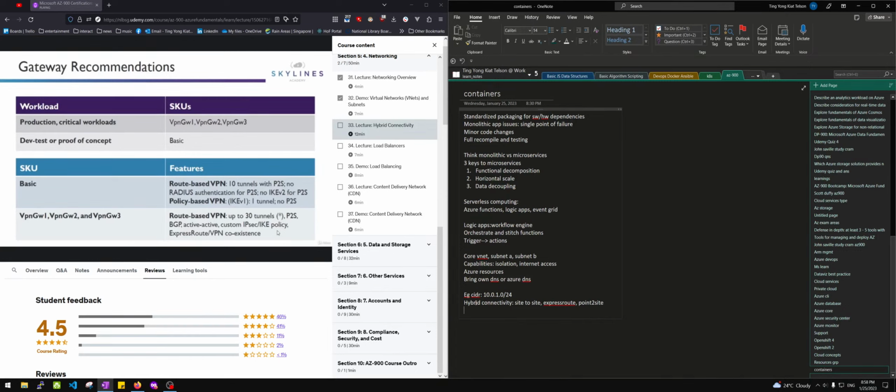And then at the bottom there, you can also see we've got the SKU, whether it's basic or the VPN gateways, and just the features on the right hand side. So you see a few things there on the basic SKU: policy-based VPN does not support point-to-site. Already mentioned it's 10 tunnels maximum. When we're looking at route-based VPN, the policy-based is only 1 tunnel. And then if we look at the VPN gateway SKUs, again, up to 30 tunnels, point-to-site, BGP is supported, so that's the Border Gateway Protocol for routing. And you've also got custom IPsec, IKE policies, ExpressRoute VPN can coexist. So we could have an ExpressRoute connection with a VPN failover as well. So that's just a summary of your gateway recommendations there.